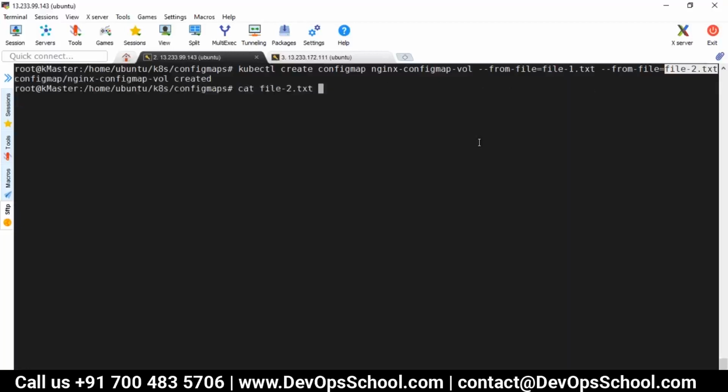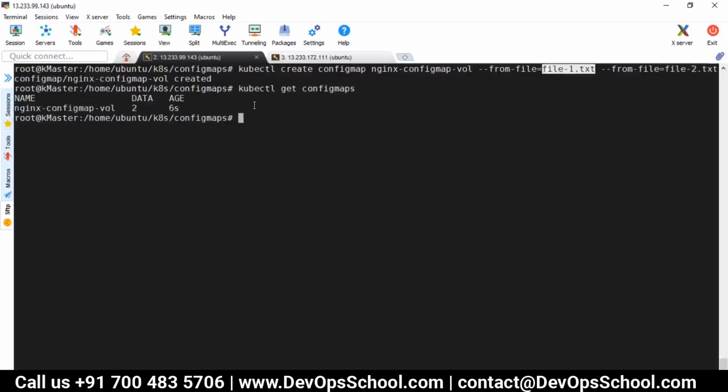Now if I run the command get config map, you will see there is a config map, nginx config map volume, that got created, and it has two data. Two data means one data is for file 1 and the other data is for file 2. And the age is 6 seconds, since it was just created.